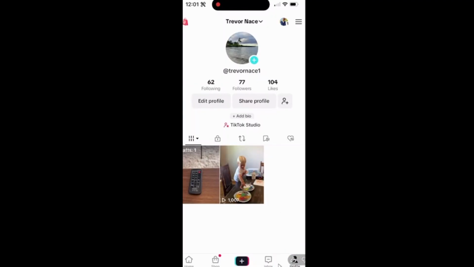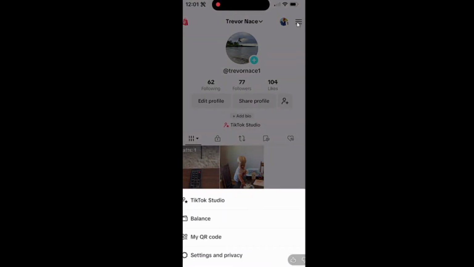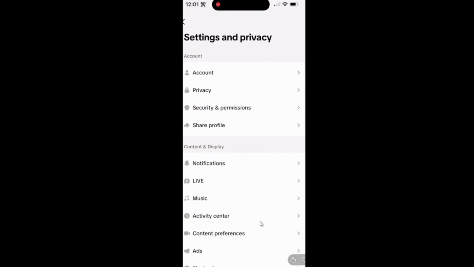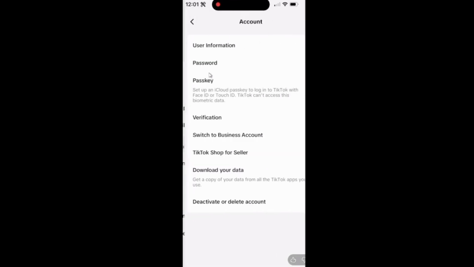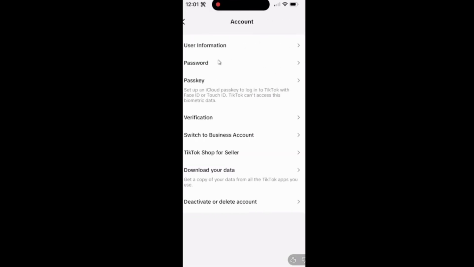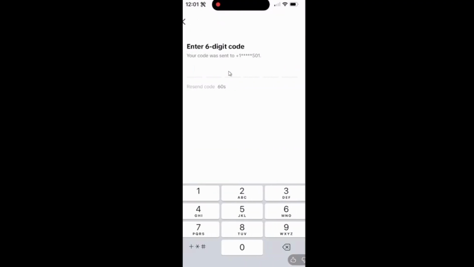The next step is to go to the profile and select the three lines. Select, in this case, settings and privacy. And next, go to the account. On this page, we have some information, but we go and select password.